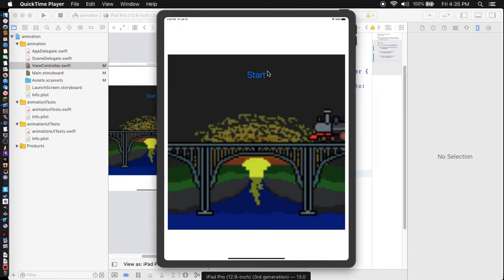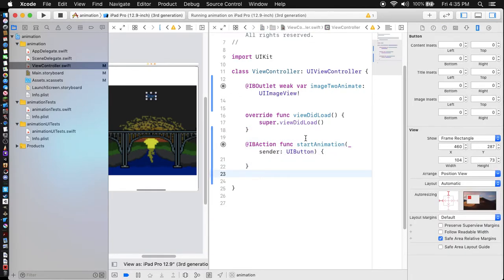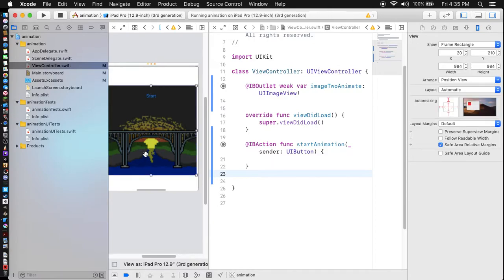I'm a senior, and my teacher is Mrs. Lynn. And today I'm going to be showing you how you can animate your own image like I am doing at the moment right here. Now let's go over here into the code. So first things first, we got a button called Start Animation and an image called Image to Animate.